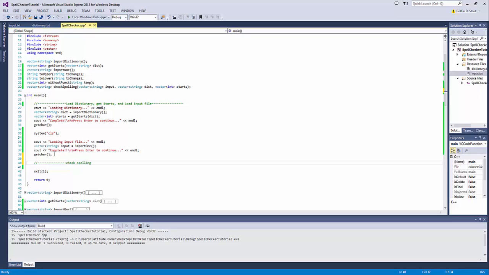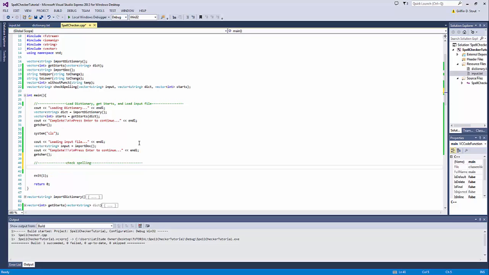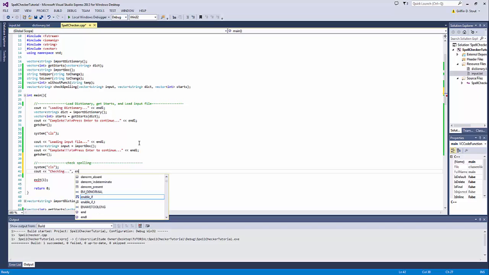So check spelling, and we are no longer loading anything into the file here. So we can clear the console with system CLS. We can tell them it is checking. Let me capitalize that. Checking. Hopefully, if I can type. And we can say, well, we'll just do inline there to go. My goodness, inline.